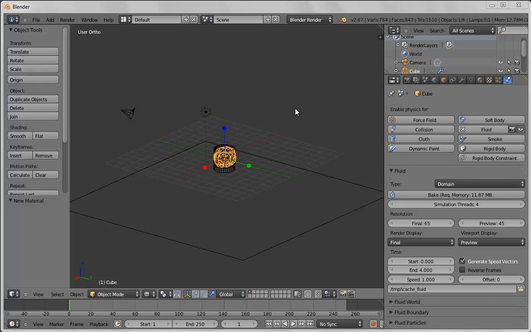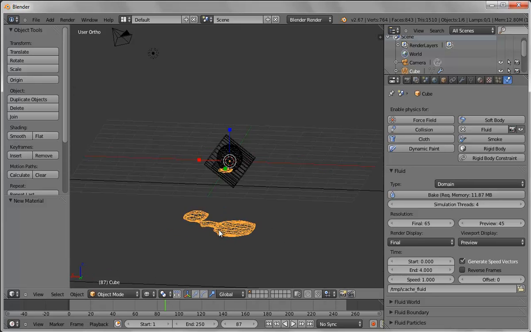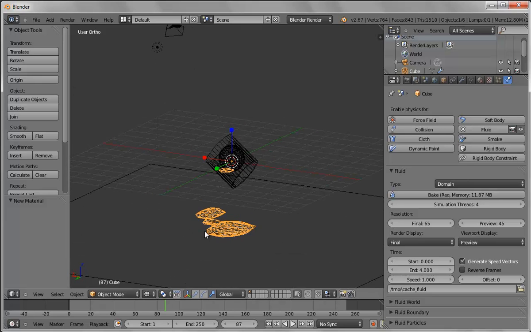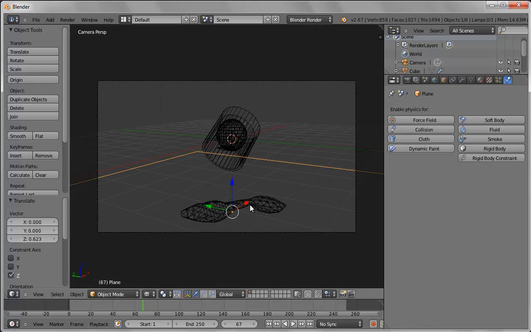Okay, so let's take a look at the simulation now that it's done. Okay, so there's the water. It's kind of spilled out. You can see everything's kind of working. If we go back and forth, we can see the water basically going back up into the container and falling out. And let's go back to camera.